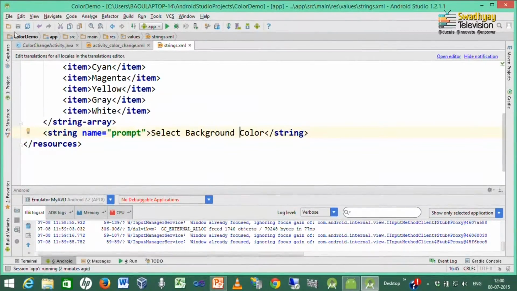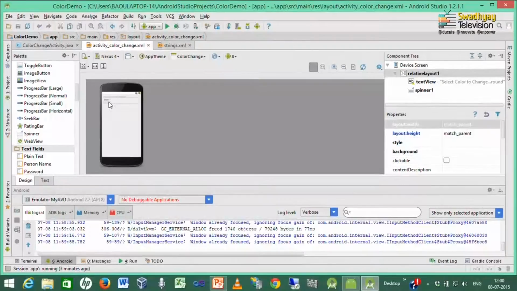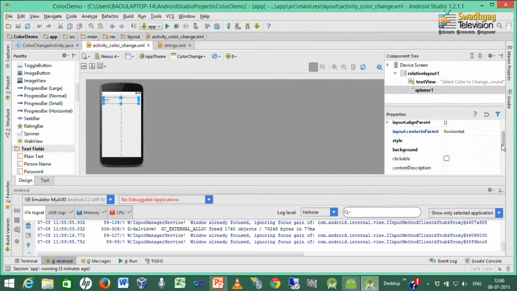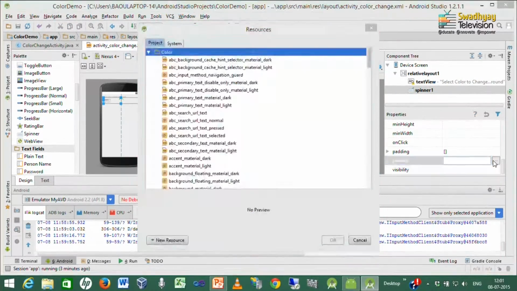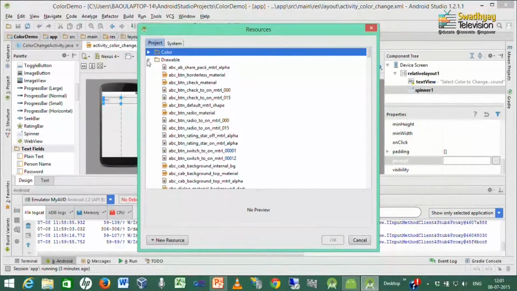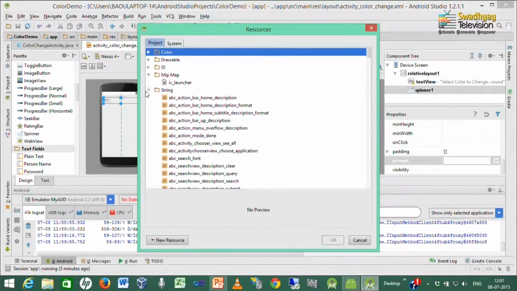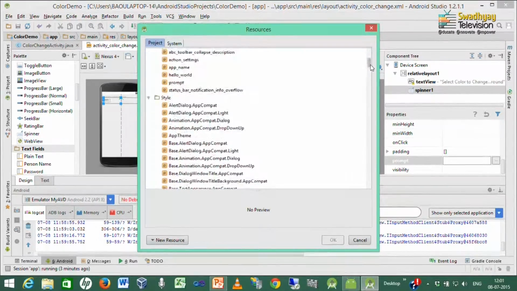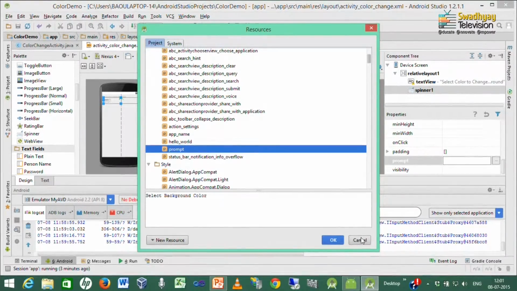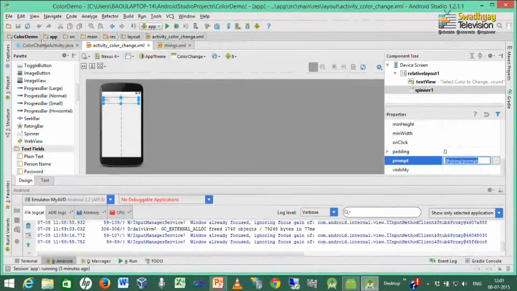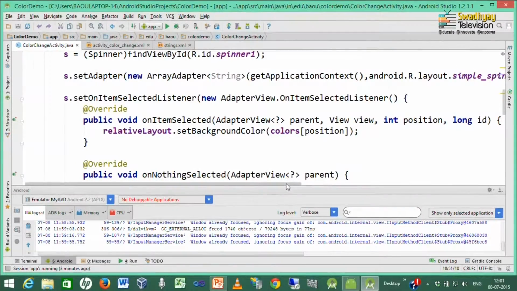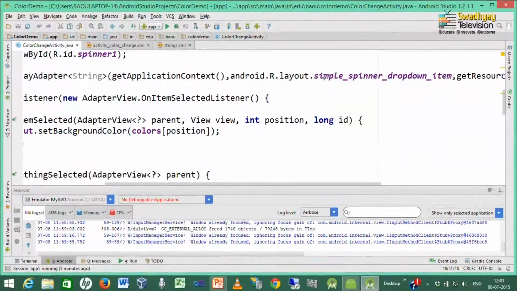Now, next we want to specify this prompt for the spinner. So, I go to this activity file, select spinner, and here in the prompt property we specify our string. Inside the string there is a title or a prompt. So, here I select prompt, OK. And we also change the layout to drop down list to simple.